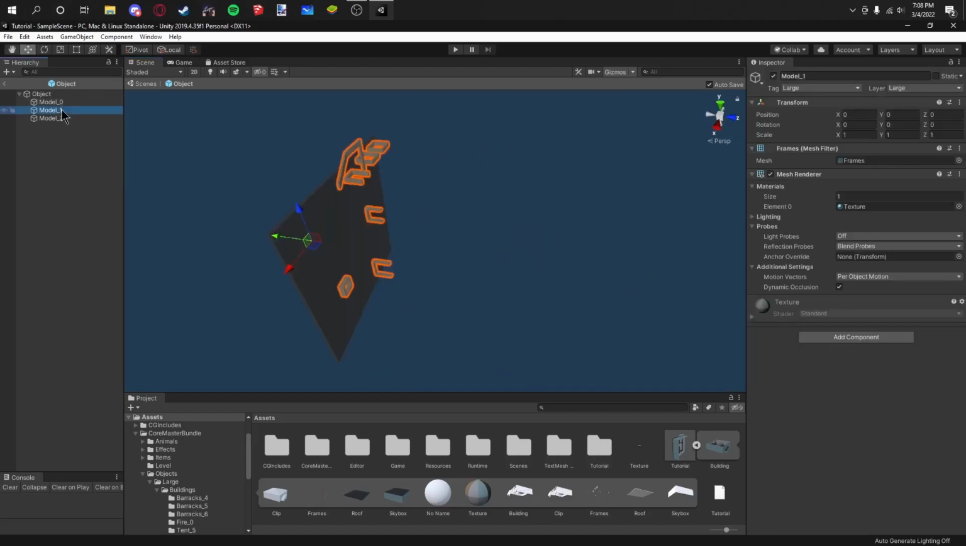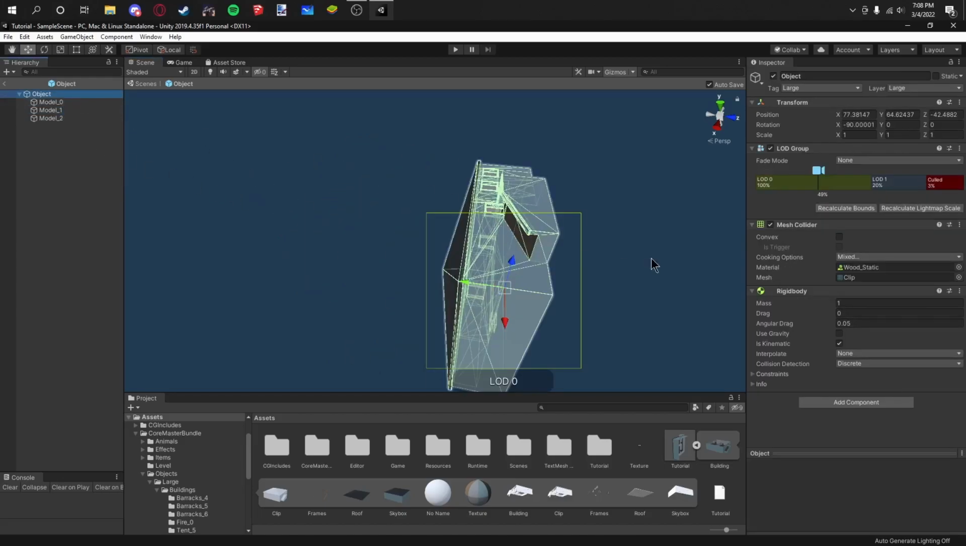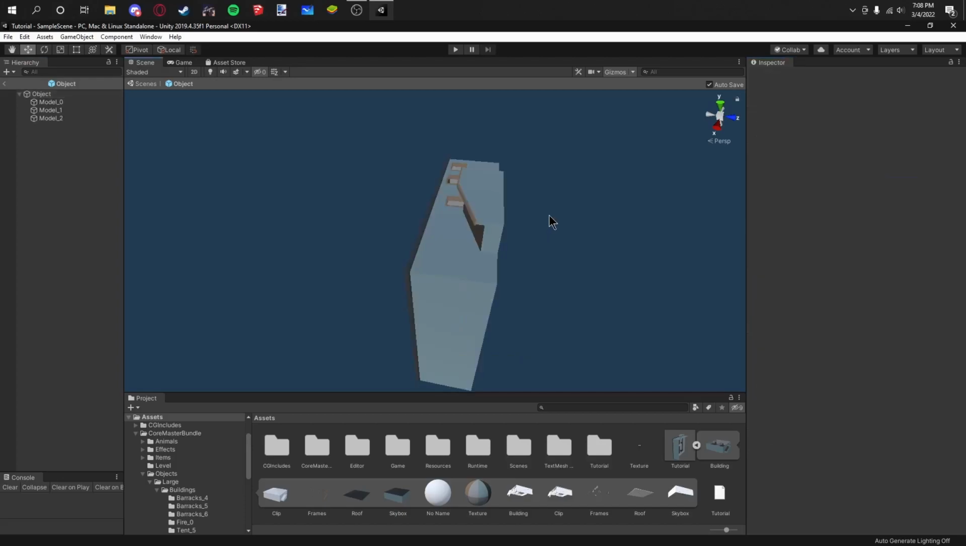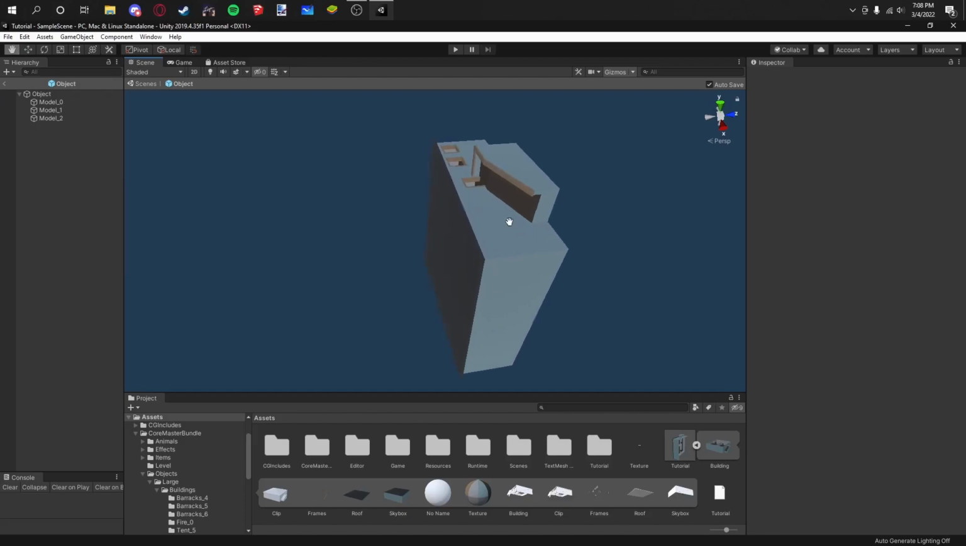Now we should have everything set up here. We're gonna select this part here. We remove all the LOD parts from the building. We put model 0, model 1, and model 2 in LOD 0, and in LOD 1 we put model 1 and model 2. So now when we zoom out, we can see that the frames will disappear at some point.